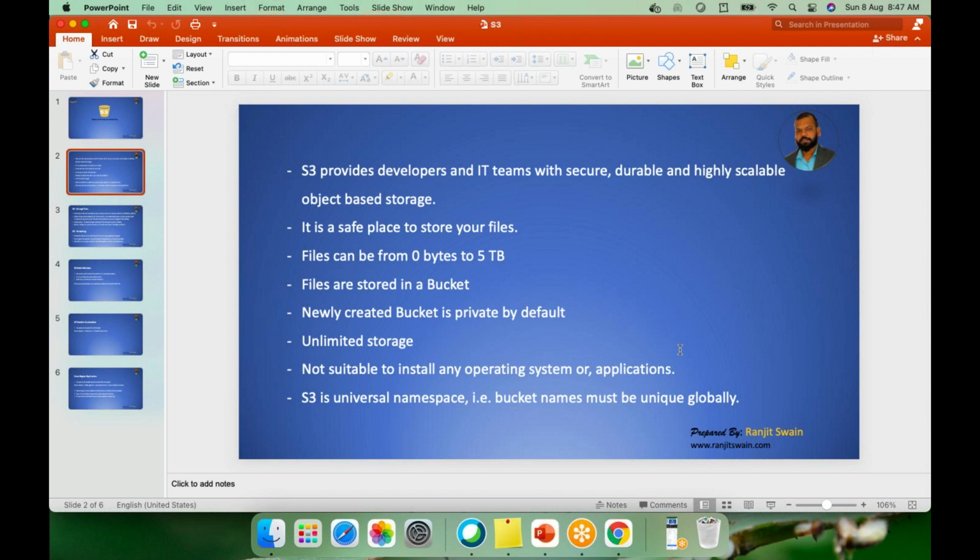And files are stored in a bucket. So we have to create a bucket to store our objects. A newly created bucket is private by default. A newly created bucket is private by default. All these are interview related questions. Okay, and it provides unlimited storage. And remember, they are giving only 5 GB as free. 5 GB, not TB. 5 GB free.